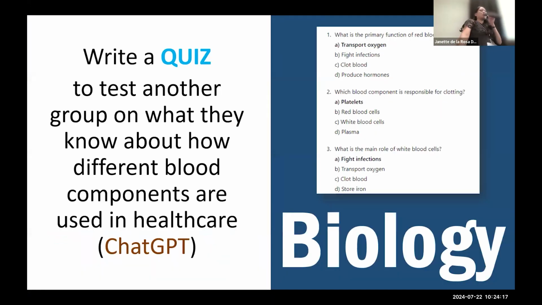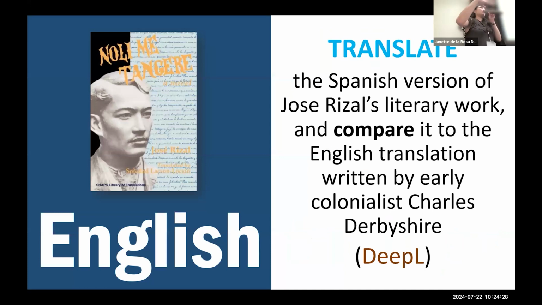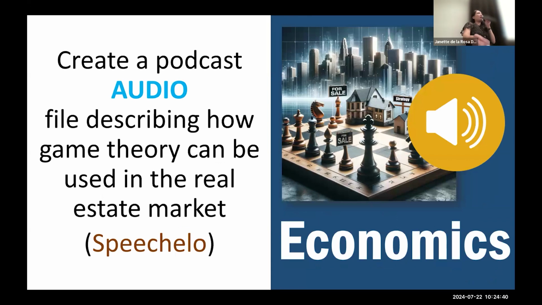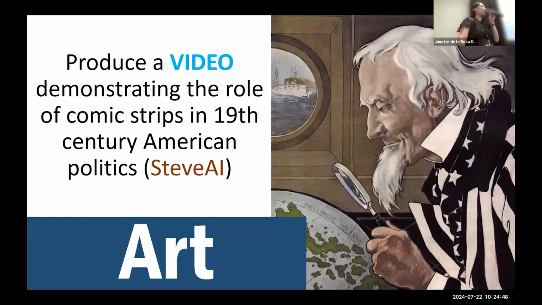Write a quiz to test another group on what they know about different components using ChatGPT. I did this during a conference. I broke up groups into different sessions, and I had them compete with each other on who knew more. English, translate the Spanish work of somebody's literary work and compare it to the English translation of an early colonialist using DeepL. In economics, create a podcast, right? Audio file describing how game theory can be used in the real estate market using Speechelo. And in art, you can produce a video demonstrating the role of comic strips in 19th century American politics.